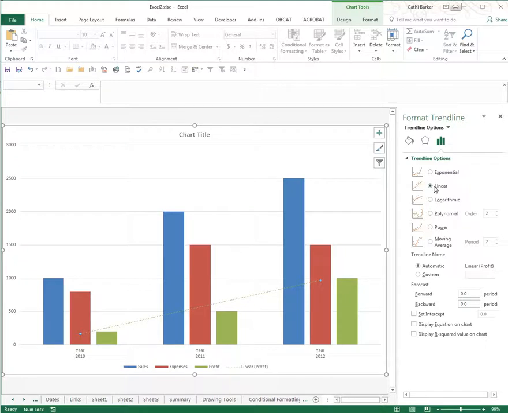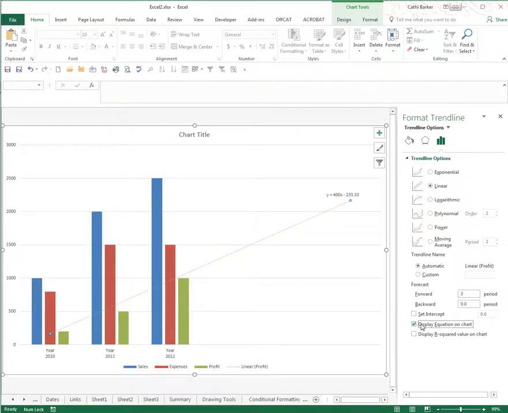I want to show a linear trend line, but I have the option of exponential, logarithmic, polynomial, power, or moving average. I'm going to stick with linear, and I want to forecast forward 3 periods. I'd also like to display the equation on the chart, which is the linear equation that was used to derive this line. So this trend line is basically a linear trend line that is saying based on the growth of profit for those 3 years there, if it continued at that same rate for the next 3 years, this is where the profit would be.